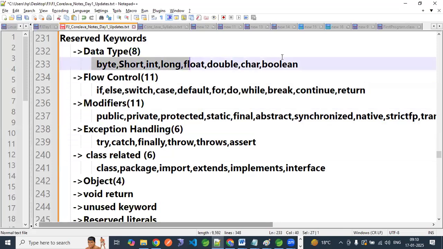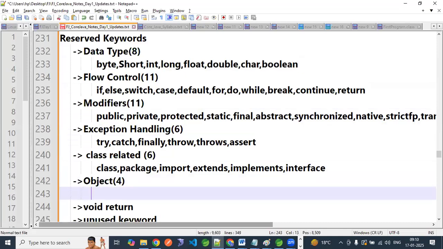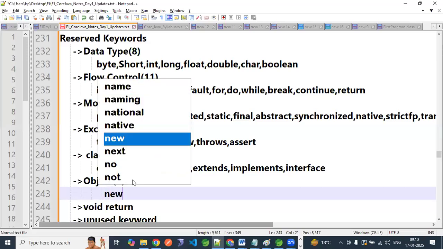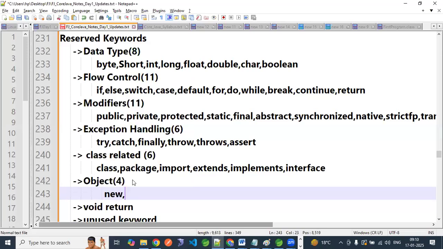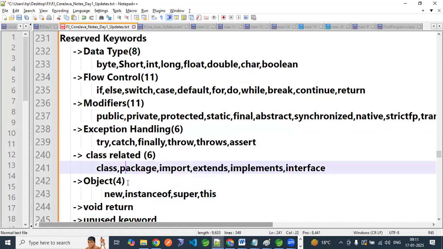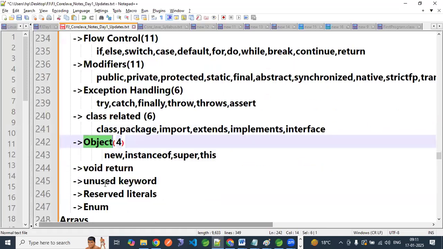To hold data, we have to hold different types of data, so we have data types. We will see them one by one. Then we have the object keyword. I told you how to create an object using the new keyword. Then we have instanceof, with which we can also create. Then we have super and this. These are the four keywords related to objects.